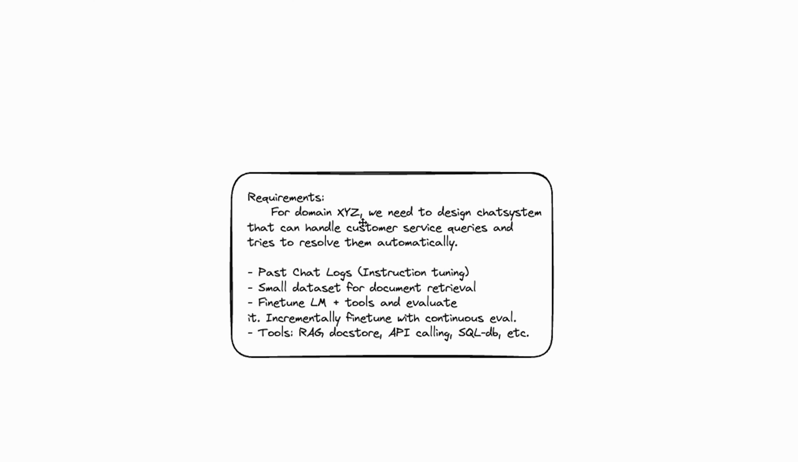First of all, whenever you go to the interview, you will get certain requirements from the interviewer. For the purpose of this video, let's consider that the requirement is as given. For the company XYZ, we need to design a chat system that can handle customer service queries and tries to resolve them automatically. For example, there is a company XYZ and it has customer service human employees who would try to resolve questions coming in real time from the users. What we need to do is design a chat system using a large language model which can automatically answer those user queries for us, and it should do so as effectively as it can.